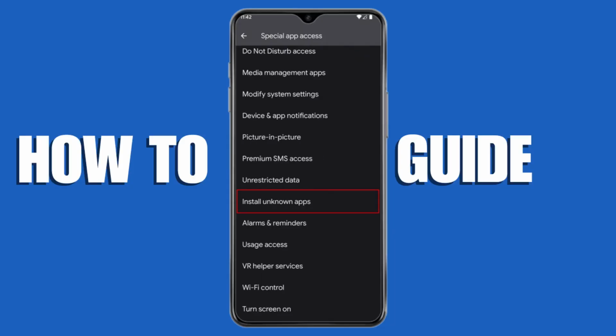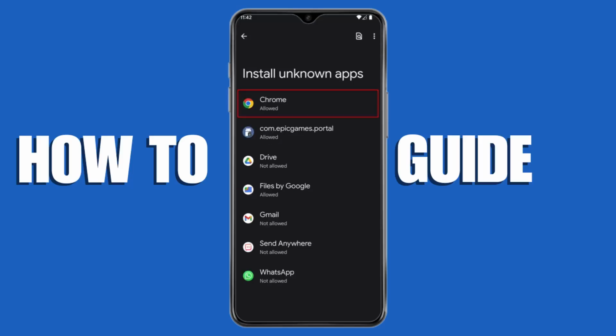Next, open Settings, go to Security or Privacy, and tap Install Unknown Apps. Choose the browser or file manager you use to download an APK and toggle on Allow from this source.